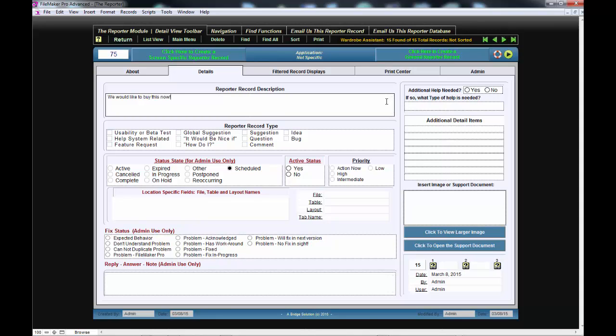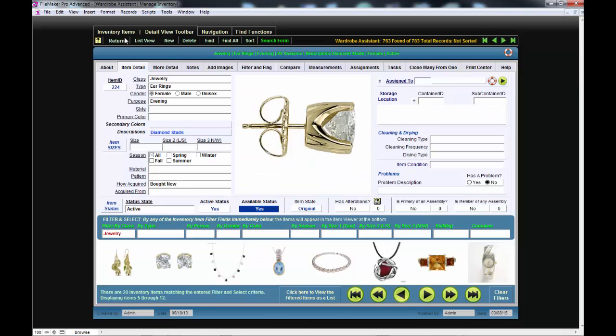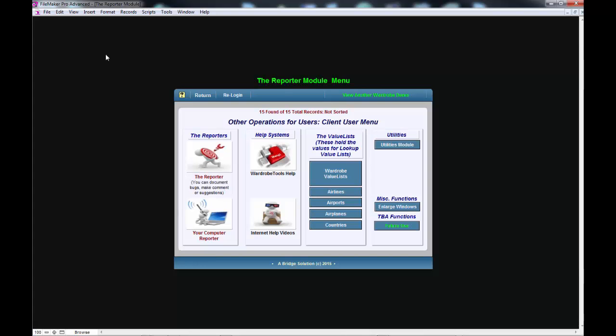Should you need to refer back to the screen you are reporting on, click the Return button and you will be returned to your original location. To return back to the Reporter module main menu, click the Reporter icon as you did originally.